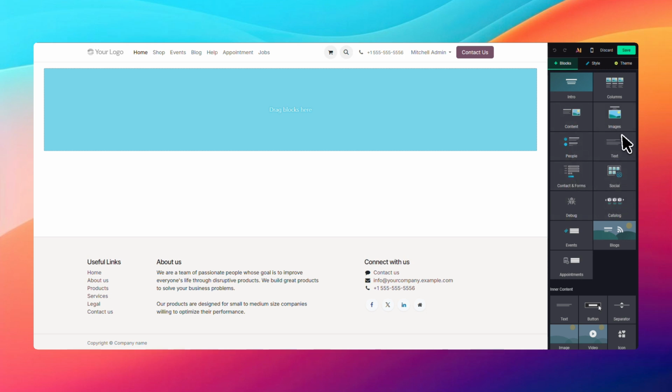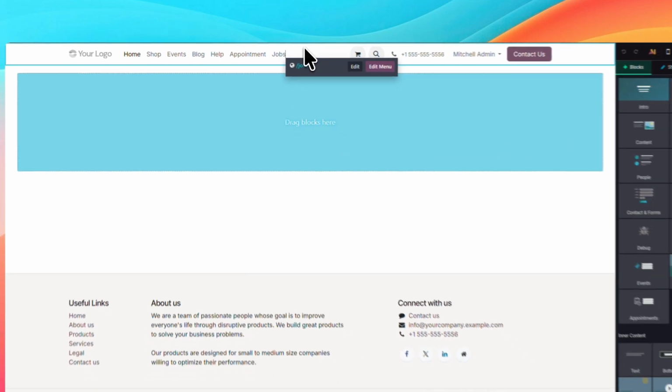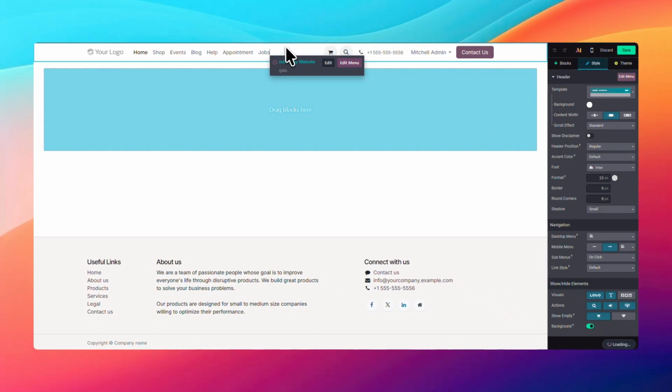When editing mode is active, you'll be able to click directly on sections like text, images, and in this case, the header. Now click on the header itself to select it. Make sure you're clicking the actual header area at the top of the page. Once it's selected, Odoo will recognize that you want to edit that specific section.